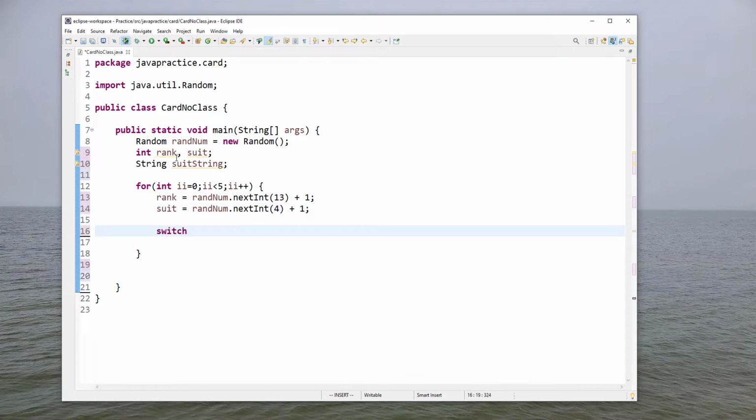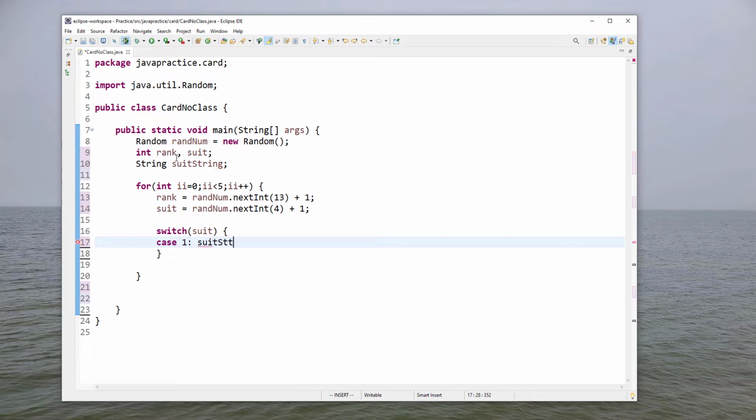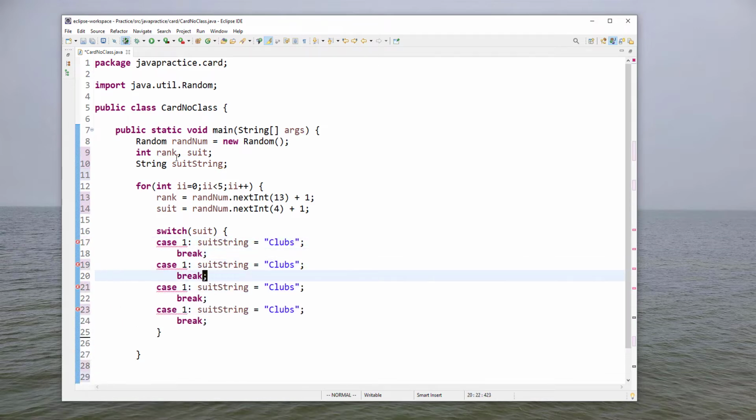So now I'm going to use a switch statement on the suit. If I have a 1, I'll set suitString to clubs, and then I'll break, and I'll copy that case 4 times for each of the possibilities. So now I've chosen a random number for my card rank, and I've gotten a random string for my suit. So now I can print those out.